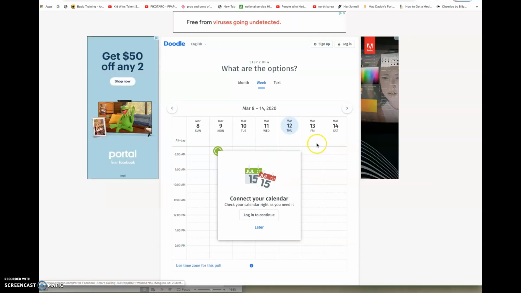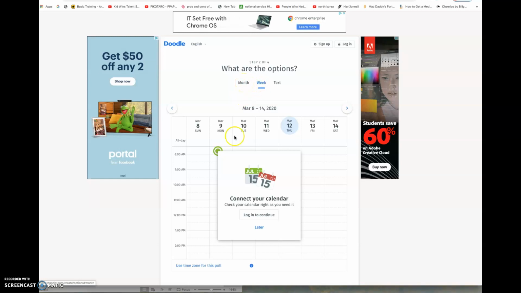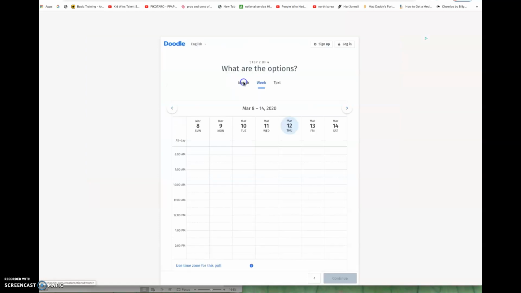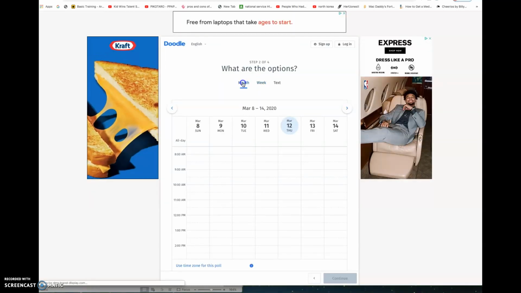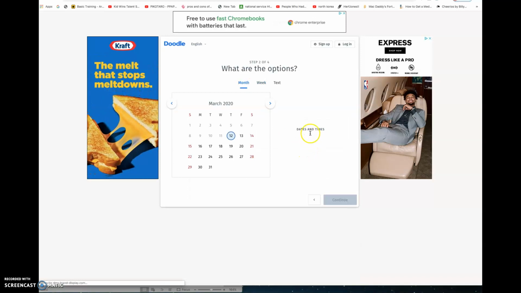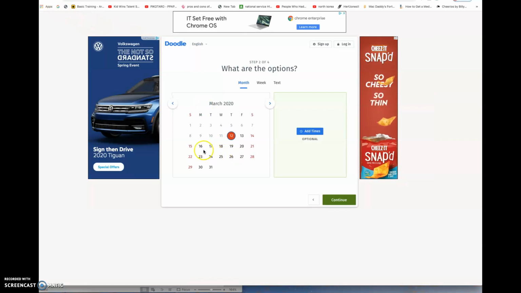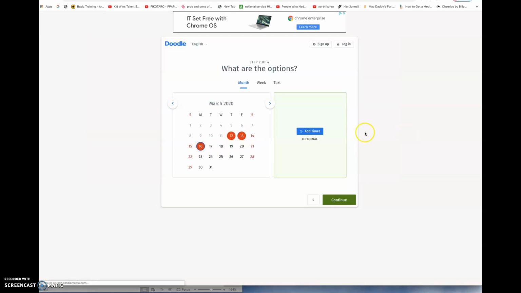Next is giving everybody options, different date options. It's showing the week right now. Go to the month view and back to the week. You can see the difference there. Okay. We are going to add some dates. So let's say that we can do it the 12th, the 13th, or the 16th.